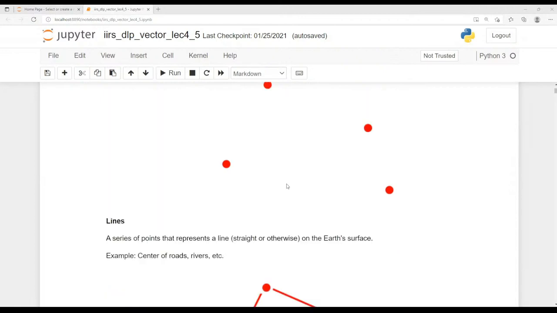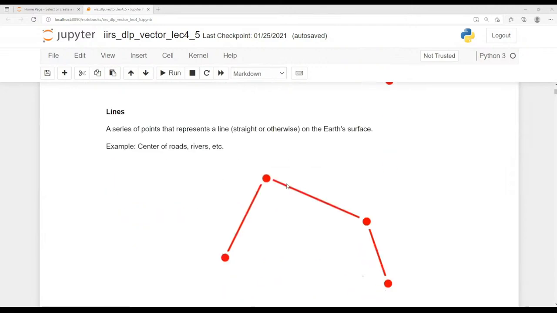So line, what is a line? A line is a series of points that represent a line on the Earth's surface. For example, we can represent the center of a road using a line, or rivers we can represent using lines. So lines will have a series of points.